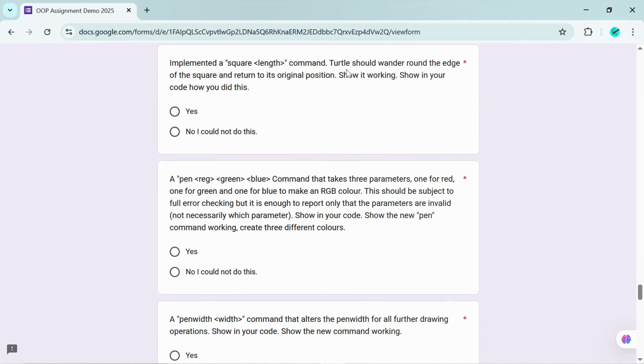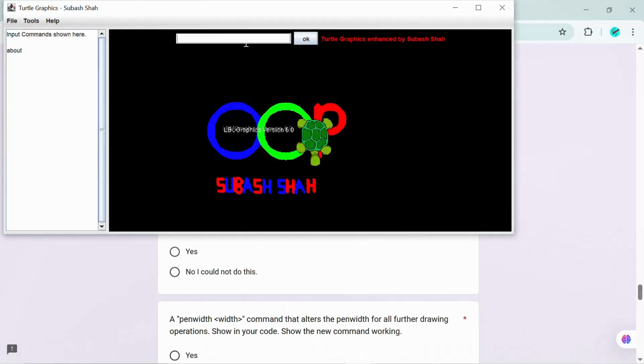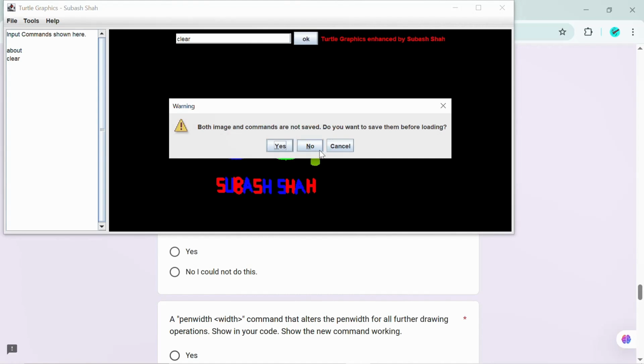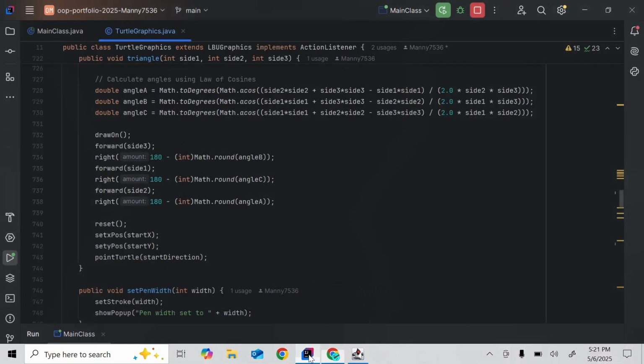Implement a square length command. Turtle should wander around the edge of the square and return to its original position. So it's working. So in your code, how you did this. So let me clear the screen here. So it does create a square and walks around the perimeter length and returns back to its original position. So now let me show this in my code.